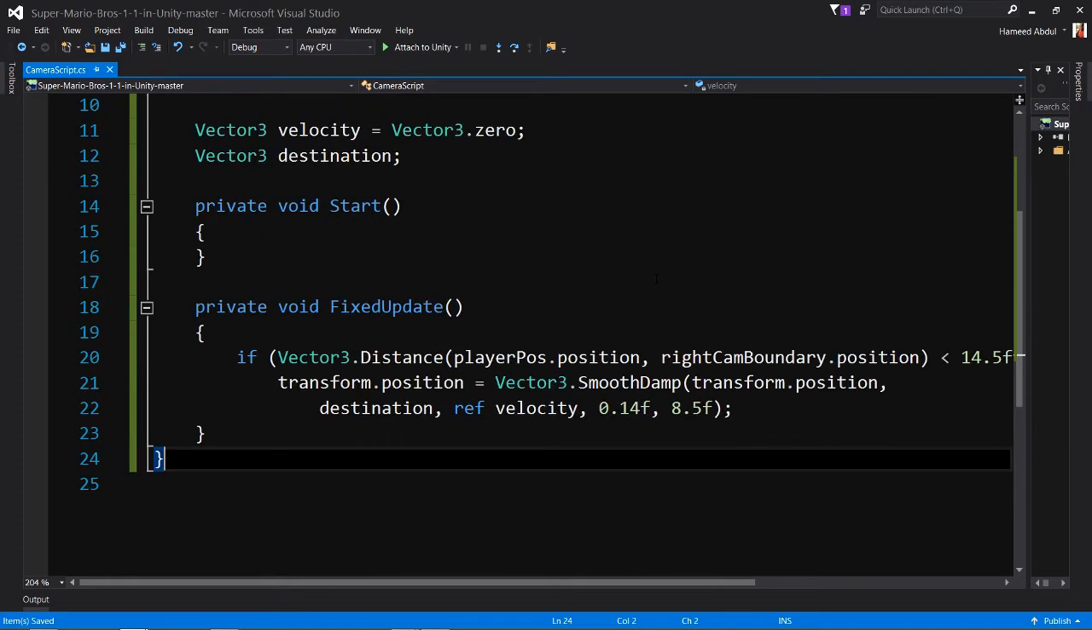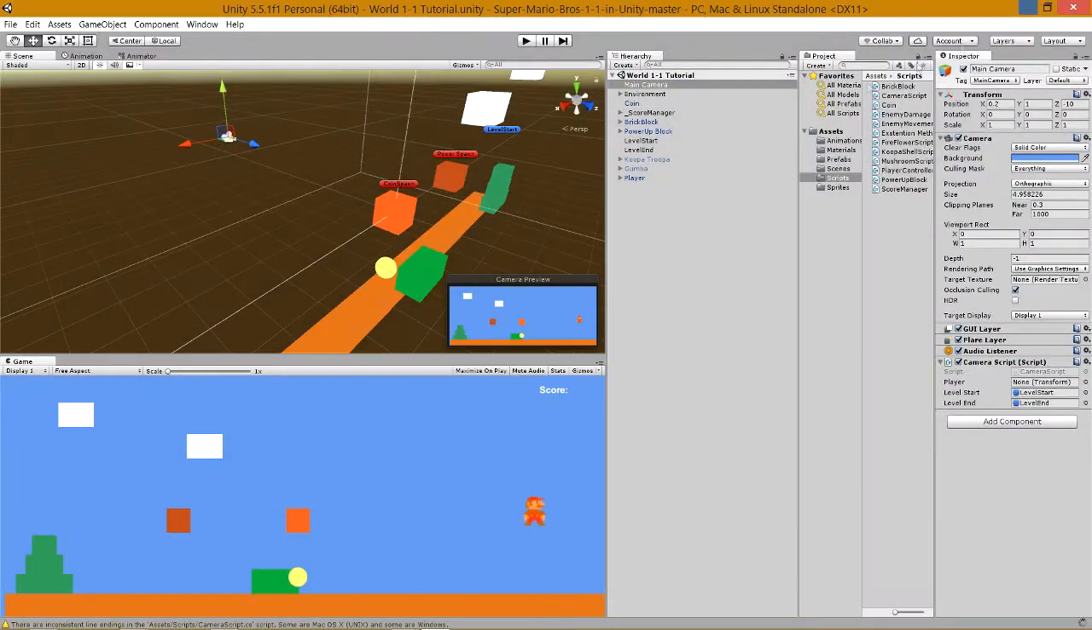Now here we're going to go back to our scene, and then we're going to do what we do best, drag our player onto our player pos, have that nice position.